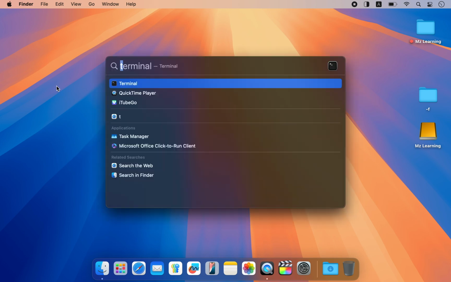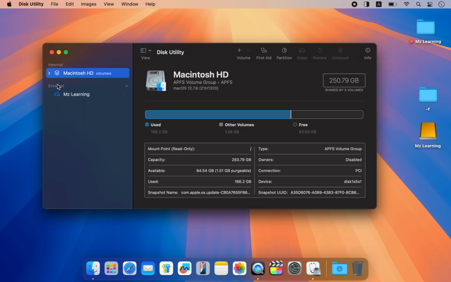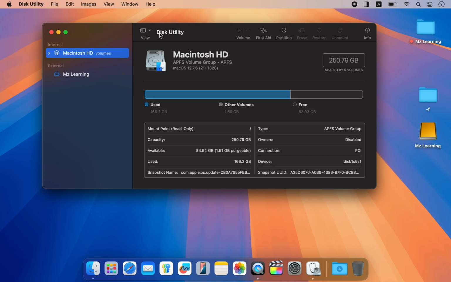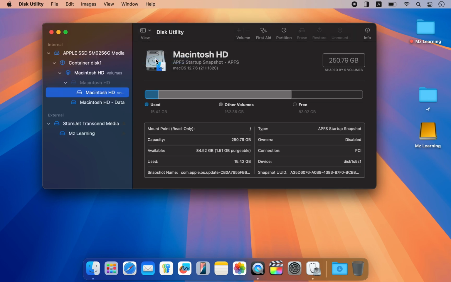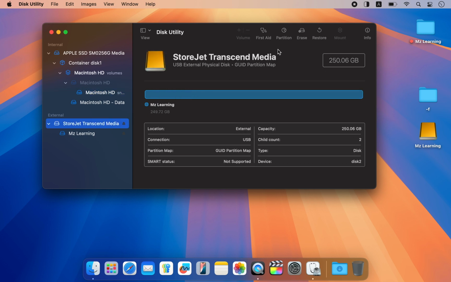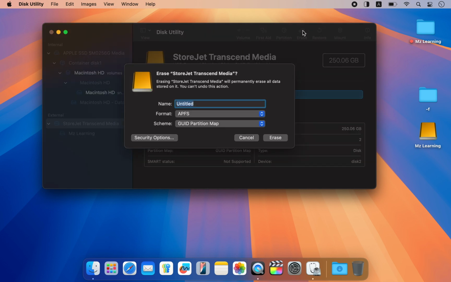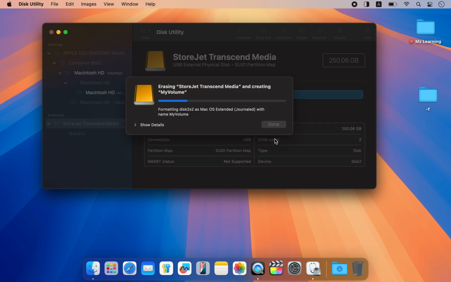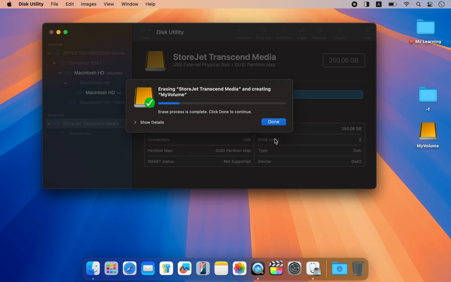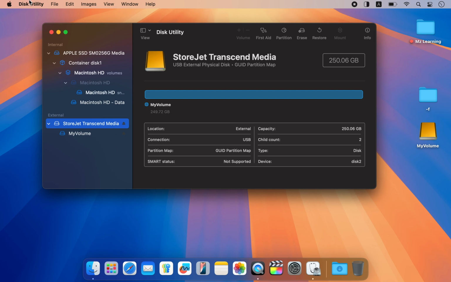Once ready, open the Disk Utility app. From the View menu, select Show All Devices. In the sidebar, select the top level of your USB drive and click the Erase button. Name your USB drive MyVolume. From the Format drop-down menu, select Mac OS Extended (Journaled). Set the partition scheme to GUID. When everything is OK, hit the Erase button. After erasing the USB drive, click the Done button and close the Disk Utility application.